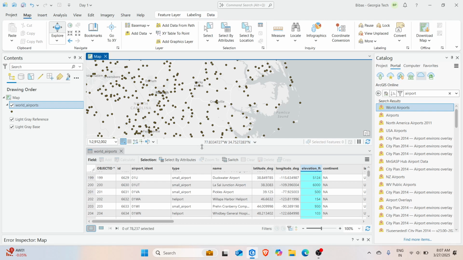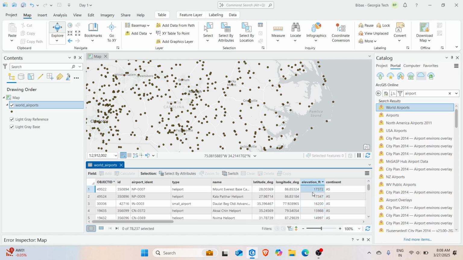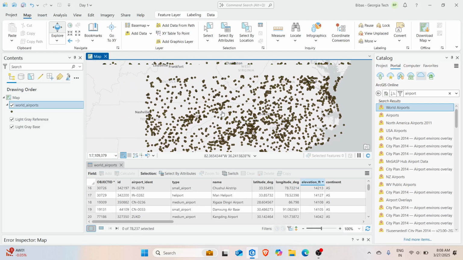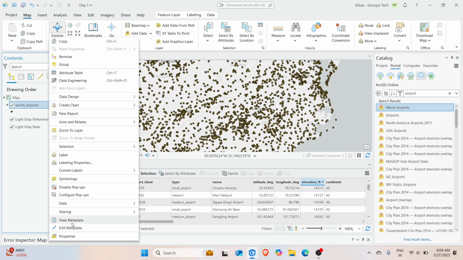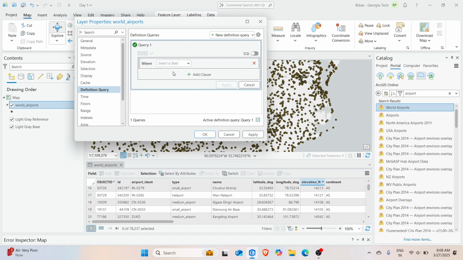Let's do a simple analysis. If we need to visualize the airports with greater heights, let's say greater than 10,000 feet, let's only select those airports. For this, we select the elevation features which are greater than 10,000 feet. One way is to filter the whole data set. For this, you can double-click here, or right-click on the layer and go to Properties. You can see the source of the data as well as the Definition Query. Click on the query. You select elevation is greater than or equal to 10,000.